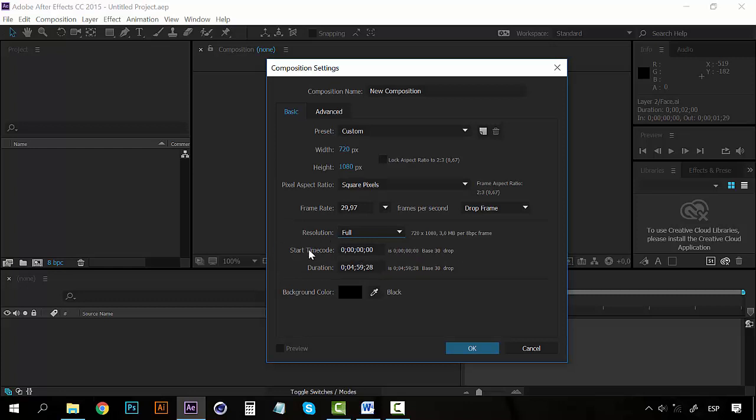Now here on the start time code, you can change where you want the composition to start, at what frame, at what second you want to start. Obviously the default is 0, but you can make a composition start from second 10 or 1 minute later or something. Also, you can change the duration of this composition. Right now it's almost 5 minutes. If you want the composition to last for 30 seconds, then you would set it like this, and this will last 30 seconds.